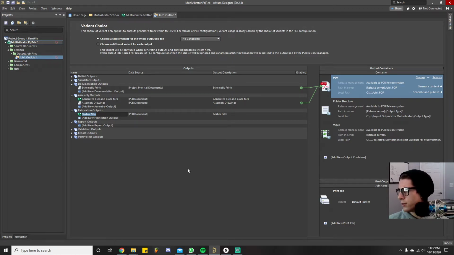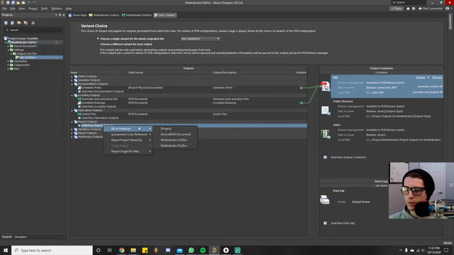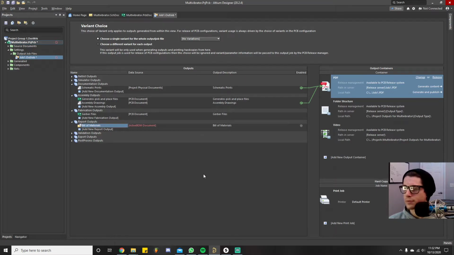Okay, so now we're gonna scroll down. Looks like the last one on our list is the bill of materials. So that's in the report output section. So bill of materials, and it looks like active BOM document. So let's see. So we have a total of 1, 2, 3, 4, 5. I think we're missing one. 1, 2, 3, 4, 5.